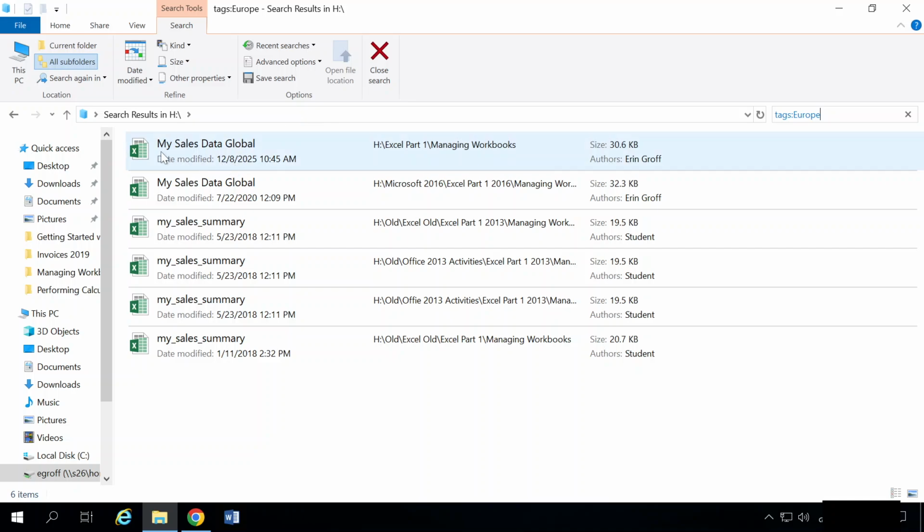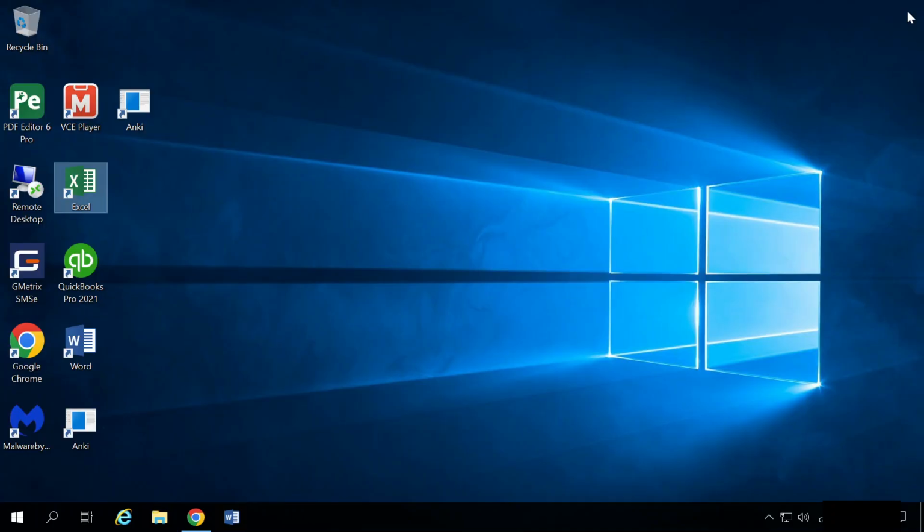The search is complete, and that was the last one it found, My Sales Data Global, in our Managing Workbooks subfolder for Excel Part 1. So we are good to go. But you can see how time consuming that can be. But a lot of the times people tend to lose files or forget where they saved them. So if you have tags, or even if you remember the title of the document, you can always search for that in your File Explorer. Right, so I can close out of this and return to my desktop.